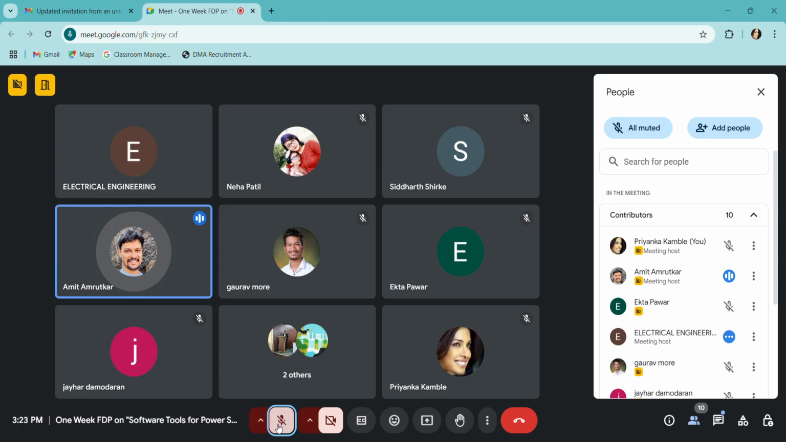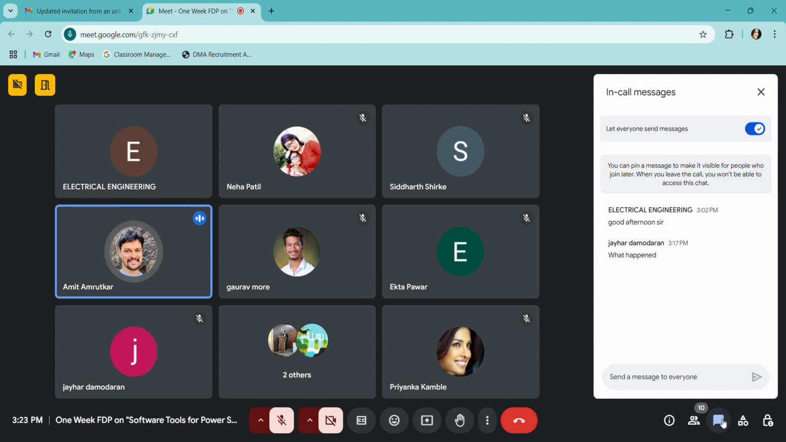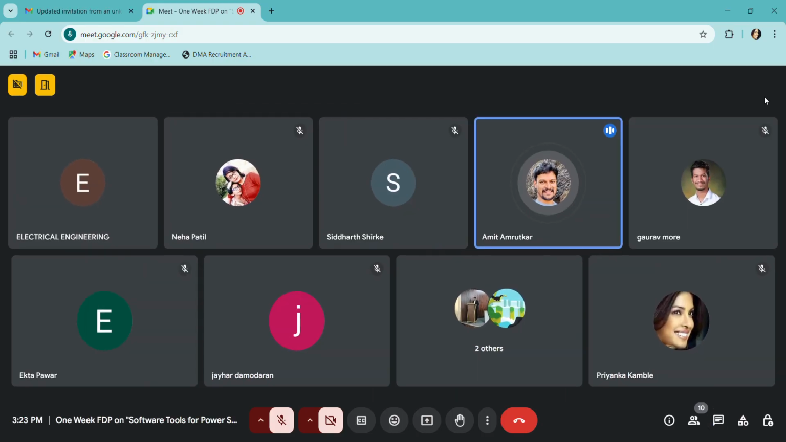Okay, how many are using MATLAB Simulink? Okay, one. Okay, only one. So others are very new to these things, or what? Maybe you can unmute yourself and interact. That will be great, actually.